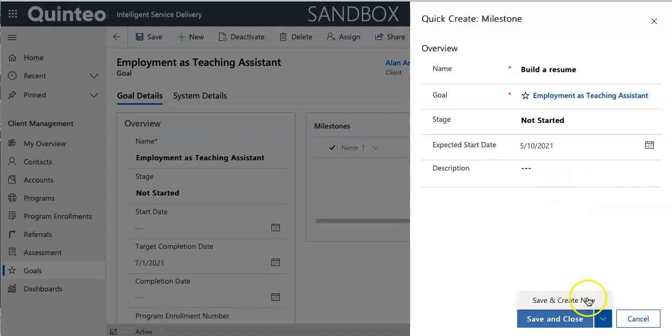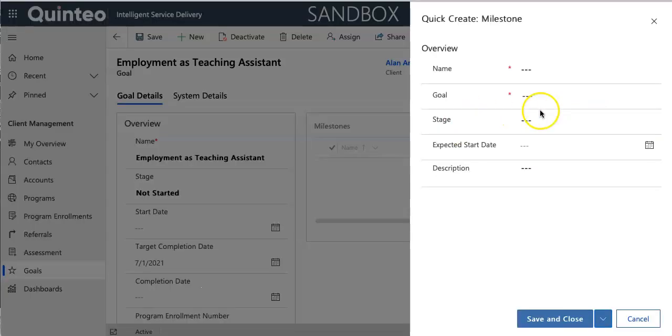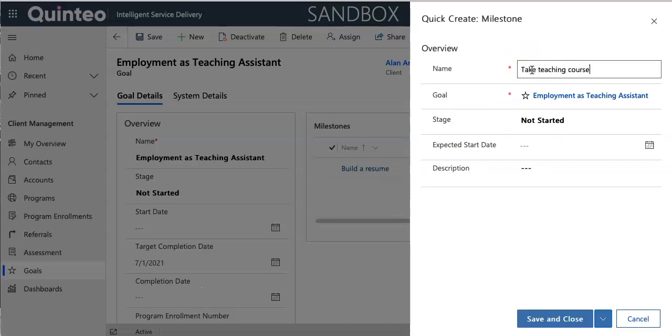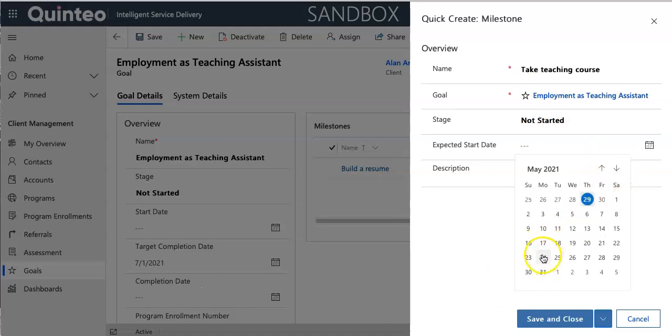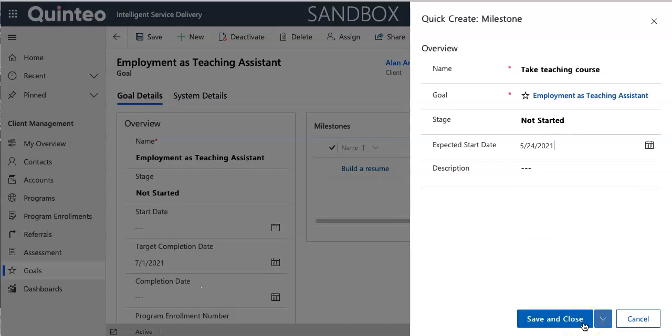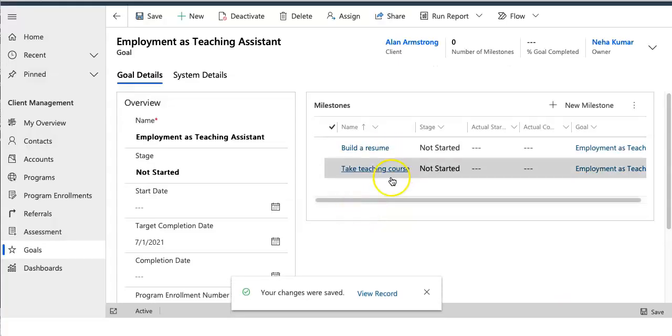And I also want to create an additional milestone that he needs to meet. So I'll keep this open and create another milestone related to the same goal. And again, assign a start date to that. Once I've done this, I'm now going to click Save and Close, and this will create the 2 milestones that I have associated with this goal for Alan. You can see them on my screen.